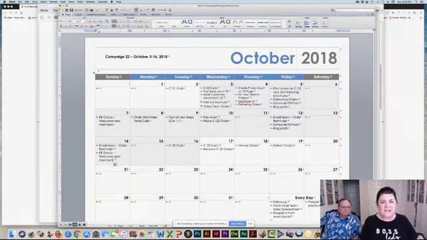So yeah, Nikki, I'm doing this on a Word document because my calendar has all of my personal stuff, like Richard said, it has everything on it, so I don't want to show that.